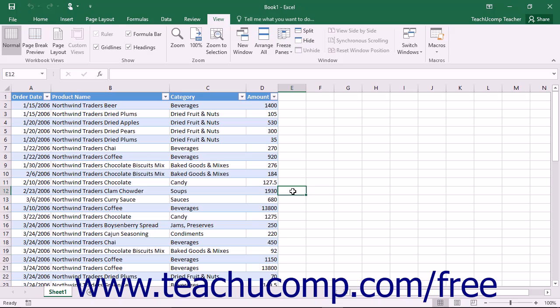For instance, you could split a long worksheet horizontally, so you could see the column headings in the top row and any totals at the bottom of the columns at the same time.